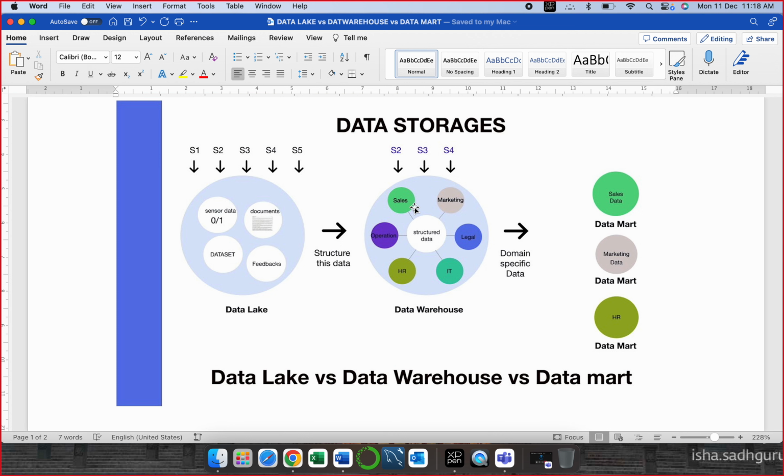Now, what is a database? Forget data mart over here. No, first we'll come to data mart. All this information is present in a single location, right? Now we'll separate it out as sales data, marketing data, HR data, IT data, legal data, operations data, whatever the fields are. And we create a mart for it. What is a mart? DMart.